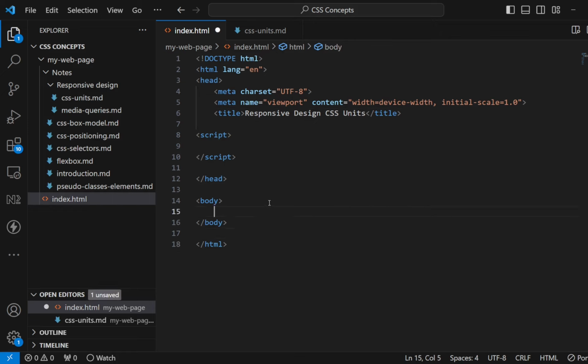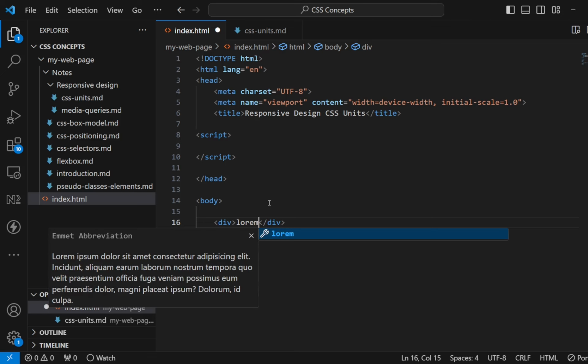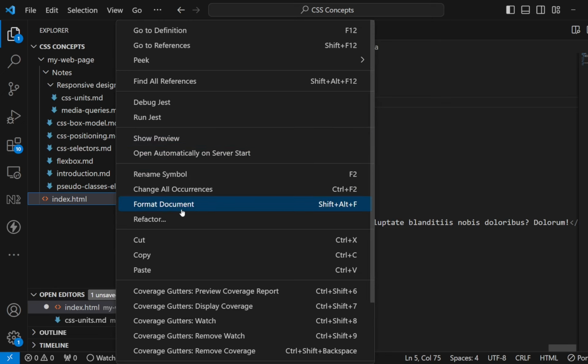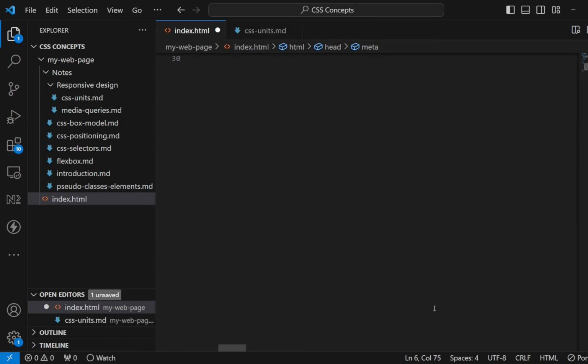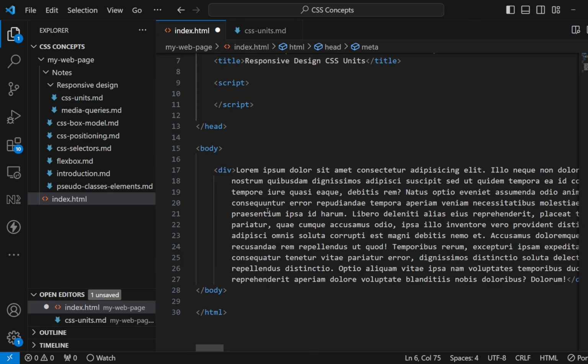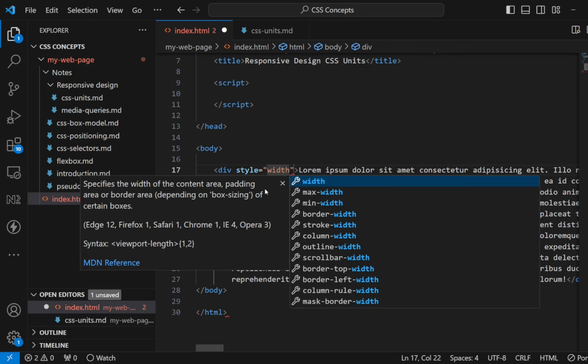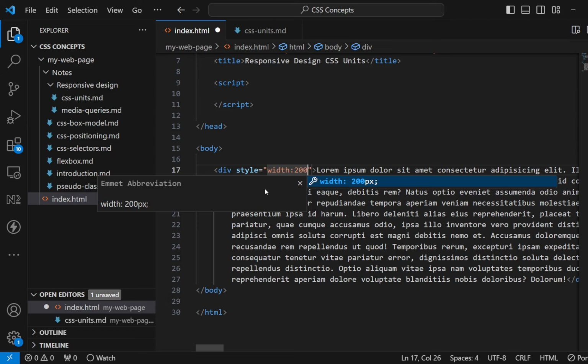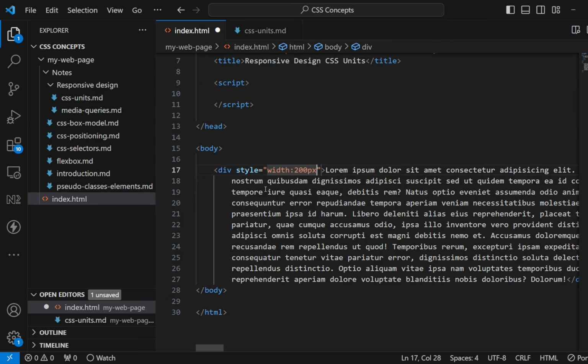So let's go to the body section and here let's create a div and let's create around 150 words in this div. Okay, now let's format the document. So we have got the div with around 150 words, and here in the div let's give styling. Let's say width, give around 200 pixels. Or let's give 300 pixels width.